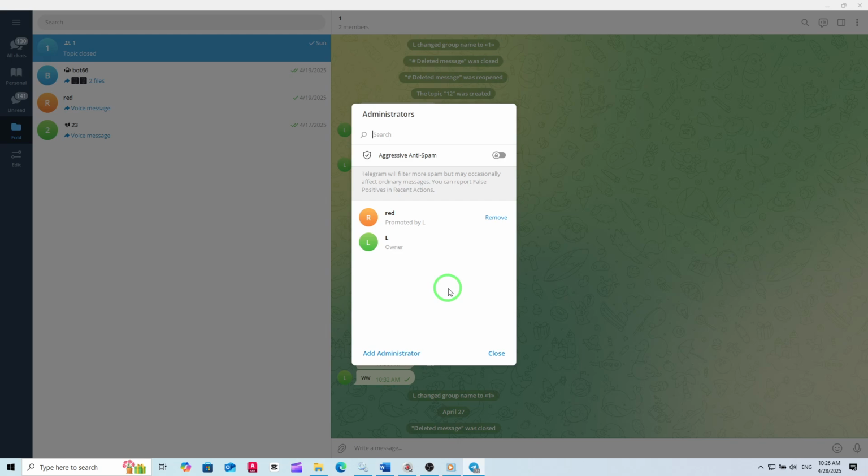This feature is especially useful for collaborative groups where multiple admins need to manage and update stories efficiently. If you ever need to change these permissions again, just repeat these steps. Keeping your admin rights up to date ensures your group runs smoothly and everyone has the access they need.